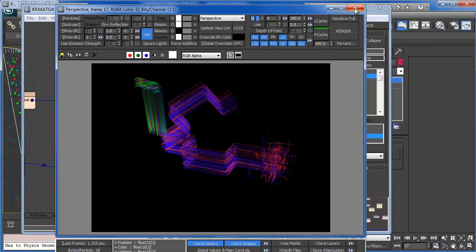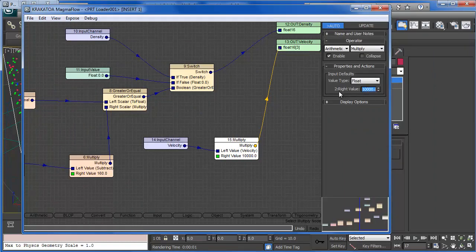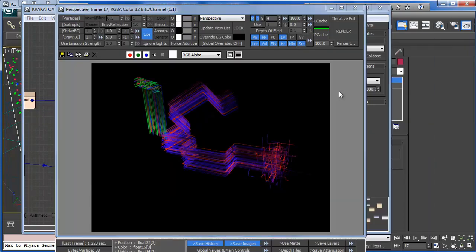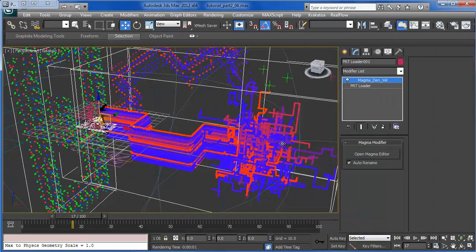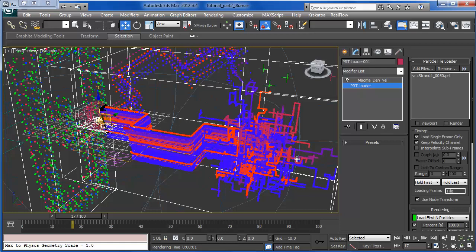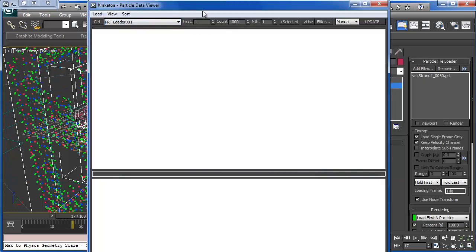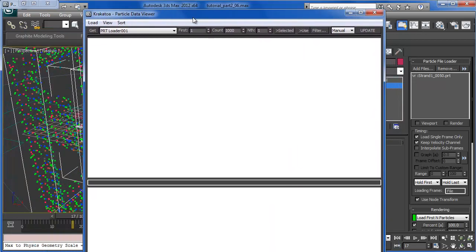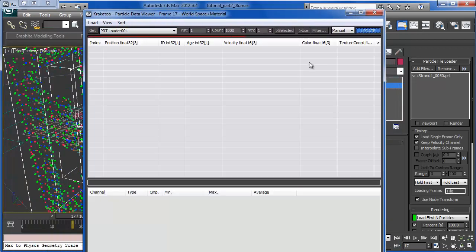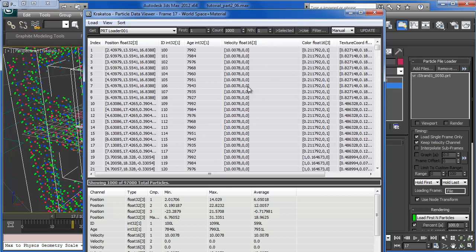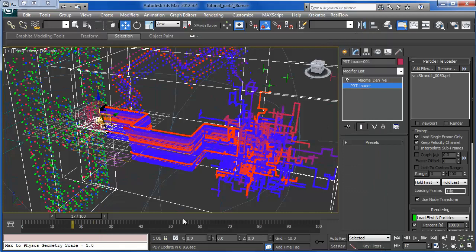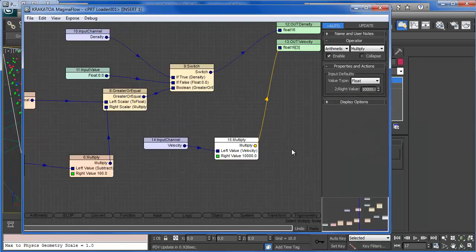Let's see, maybe a bigger value. Make sure the PRT loader has keep velocity channel. Yes, it has. Also, let me see Krakatoa launch particle data view utility. I want to see, so PRT loader 001, yes, and data. See if it has velocity. It has velocity. Yes, it's multiplied. And close this. Go back to magma. Open.